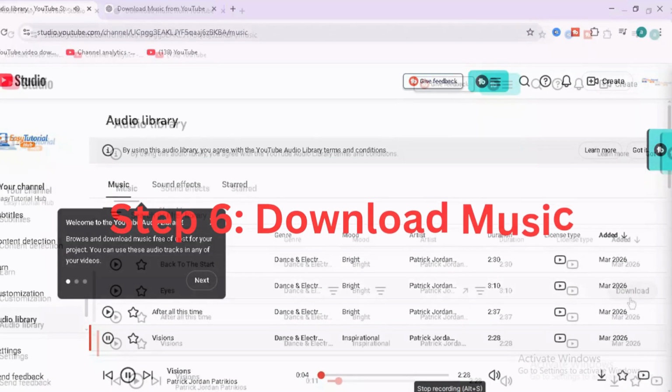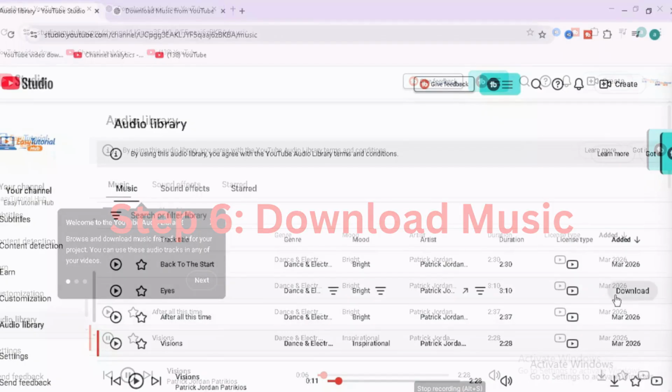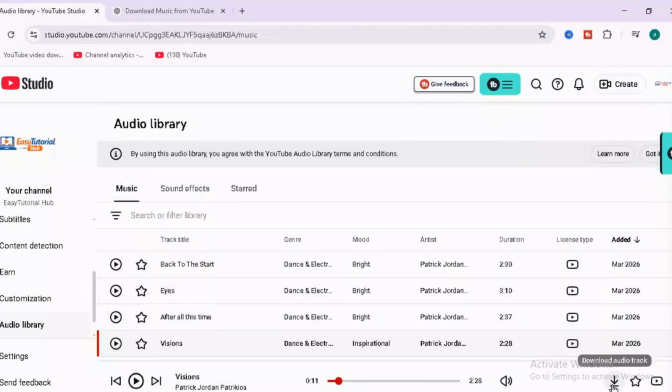Step 6. Download music. Click the download icon next to the song. The file will instantly download to your device.